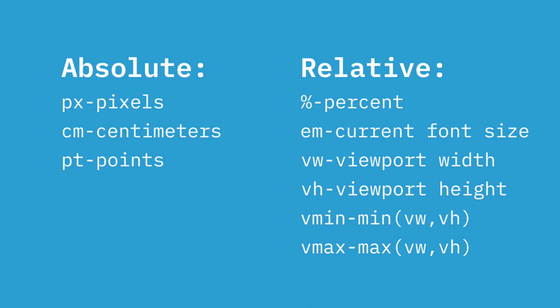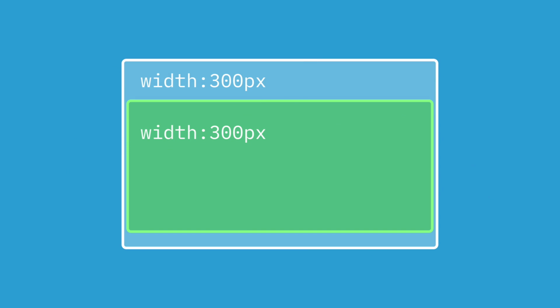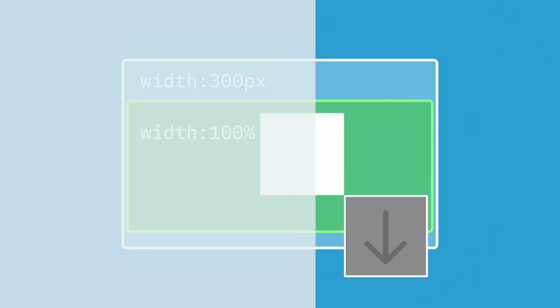It's hard at first to know which units to pick, and you'll get better at it with practice. No one unit is better than the others, so pick the one that makes sense, and if you're arbitrarily picking values and guessing, chances are you're not using the correct units. Also try to avoid repetition. Instead of having a parent and child element both set to width 300px, you can set the child to width 100%.